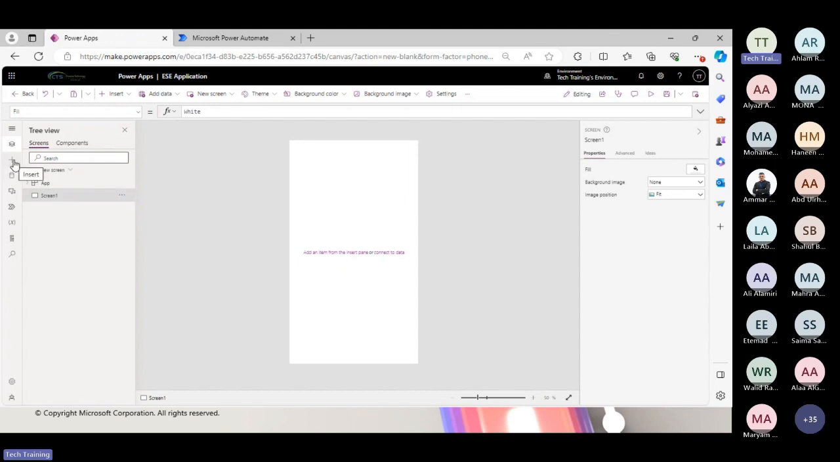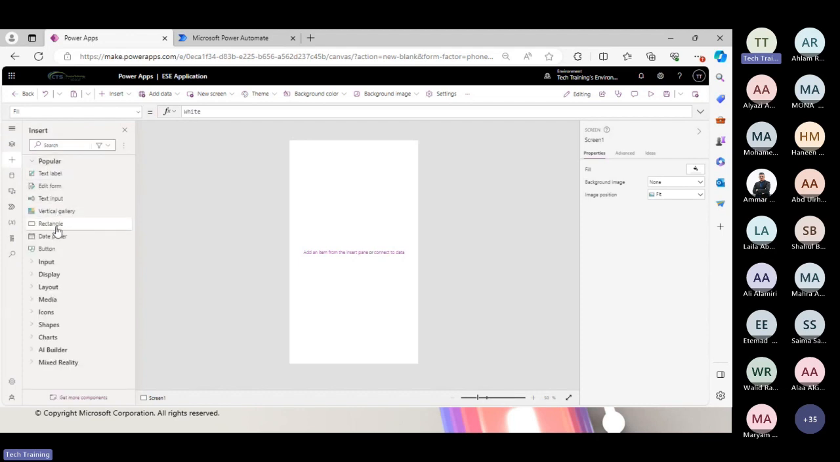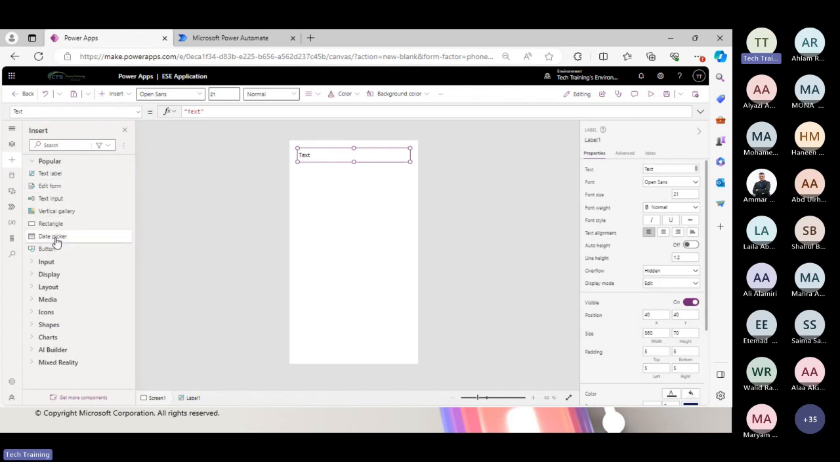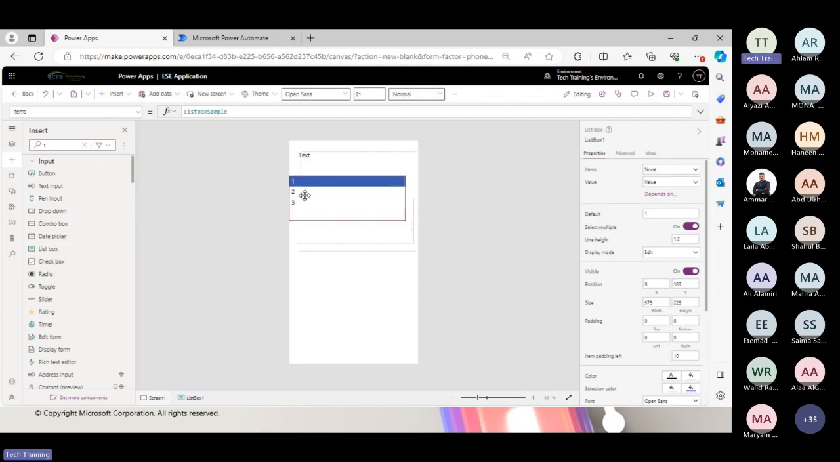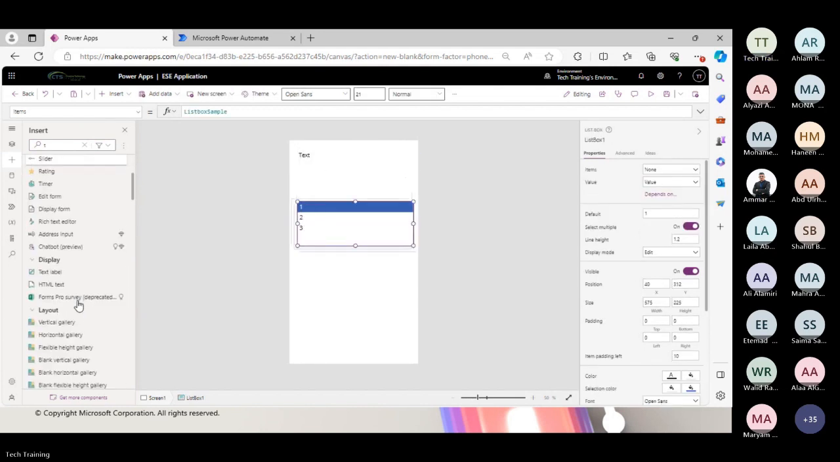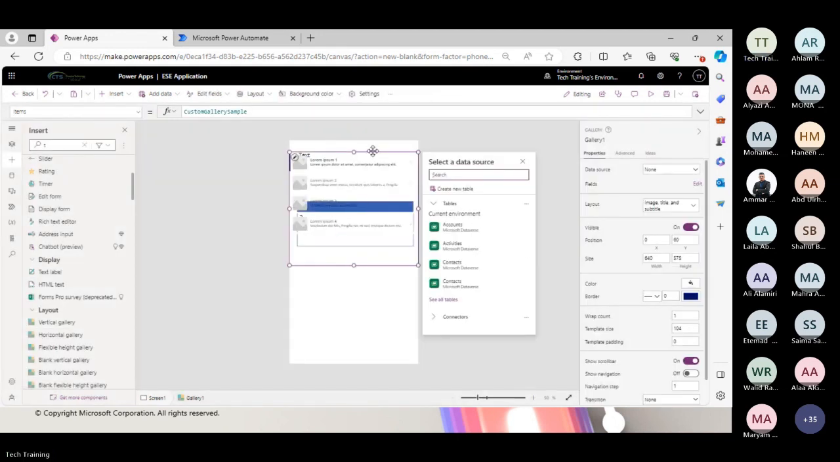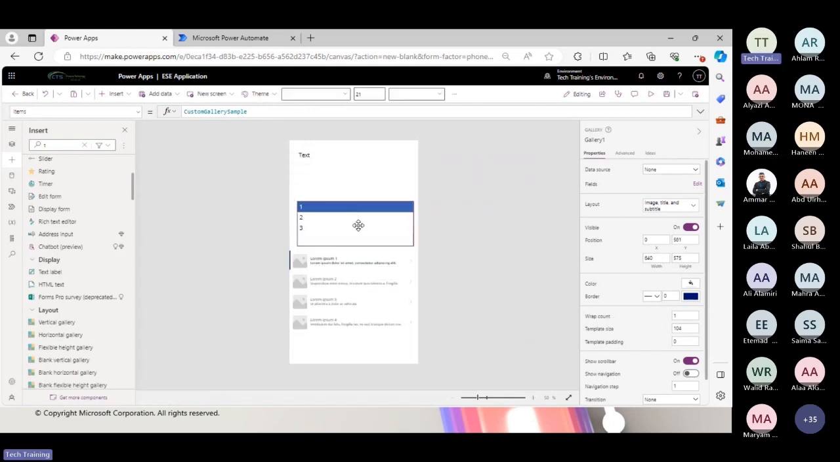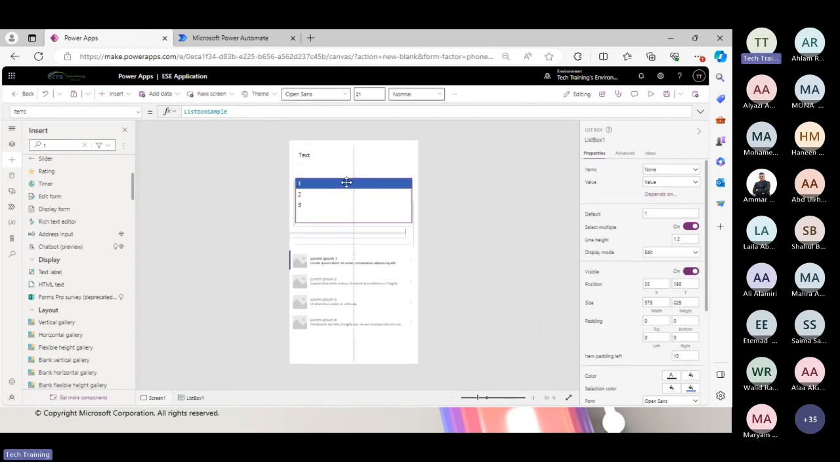Let's go with here, if you need to insert any of the objects, a table, a text, let's say add a table. Here I can select the things that I want. Any controllers, list box. As you can see, I can select any of the things that I want. It's now a vertical gallery. All these are the components of this screen that you see.